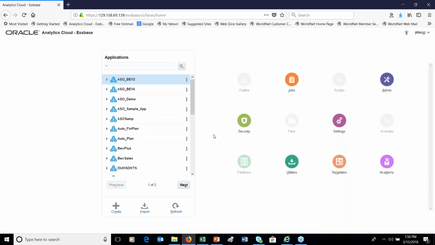So I'm going to jump over here real quick, and now I'm logged into the cloud, and you'll see I'm in an Oracle Analytics Cloud Essbase instance.